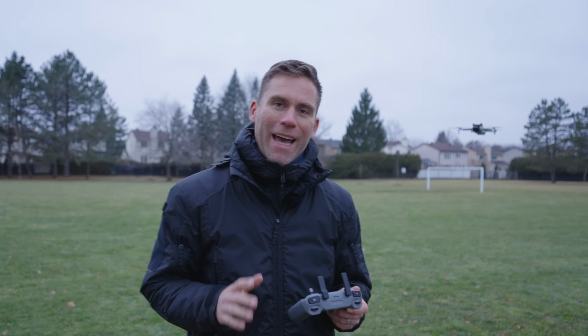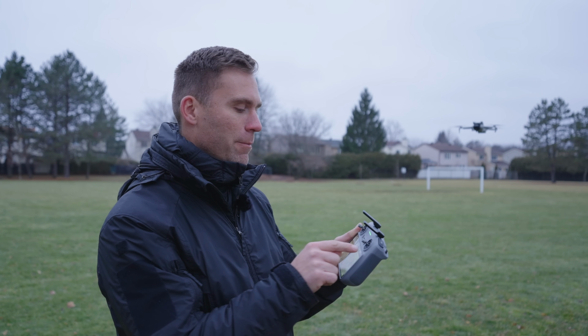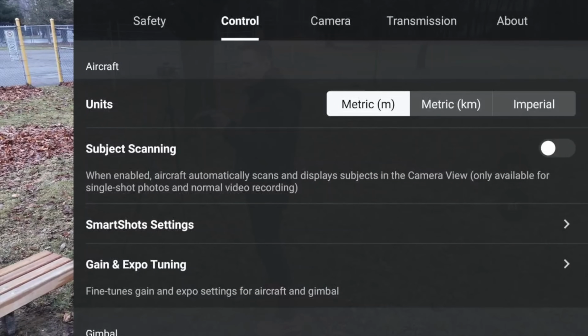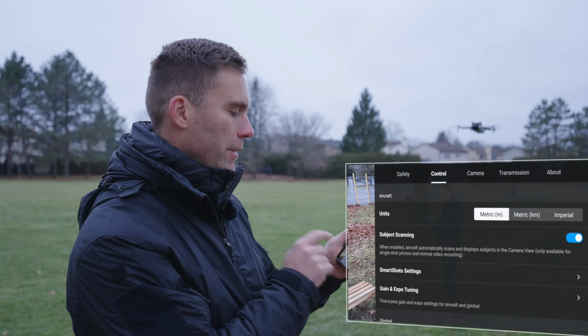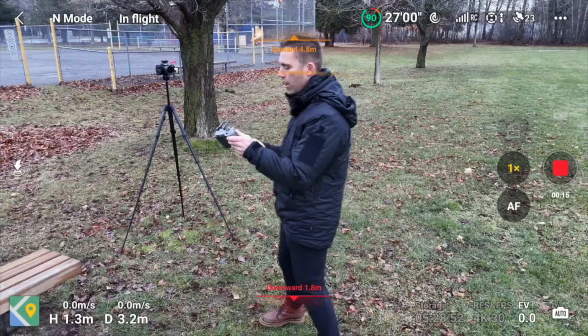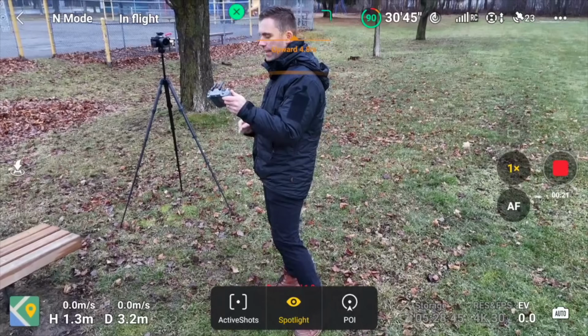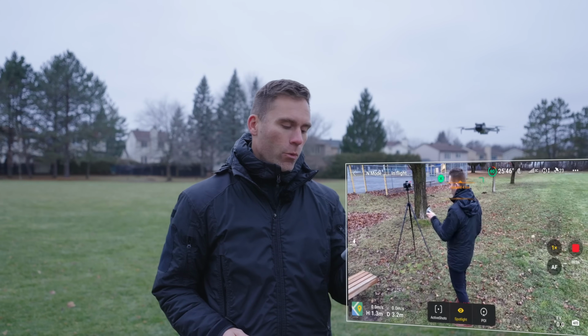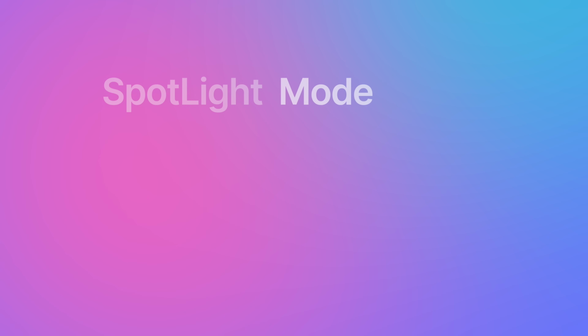We can also activate something that is called subject scanning, and what subject scanning is enabling is that the drone itself is identifying everything that can be tracked, so you can just tap it and track it by pressing just the little button. To activate subject scanning, we go into the menu, then to the control, and then we have the subject scanning. Now with subject scanning enabled, we can see that it's identifying me and I get a plus icon on top of me. So let's press the plus, and now we can see that we are tracked the same way as before. If we just leave it in this mode, we are in the spotlight mode.